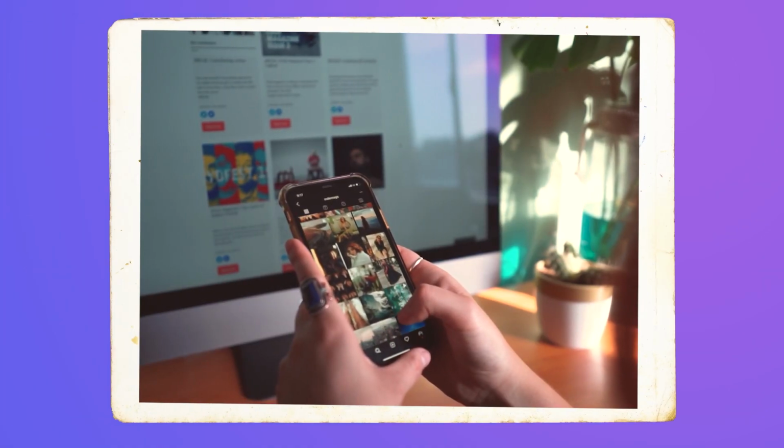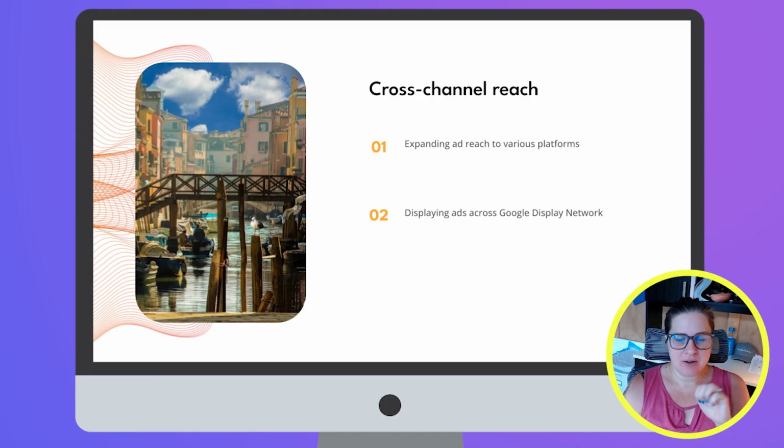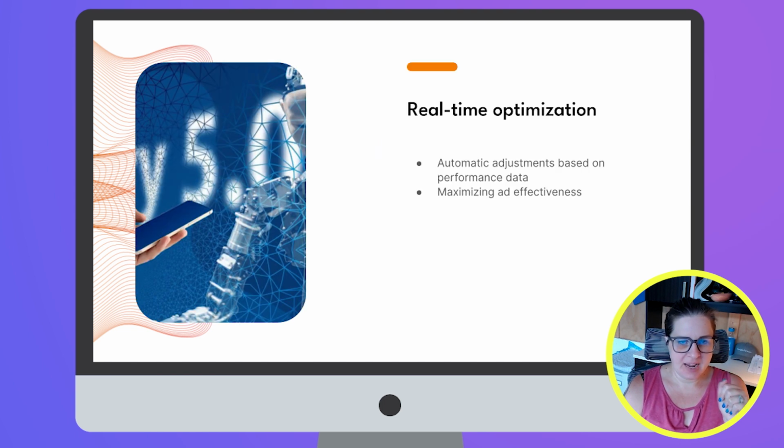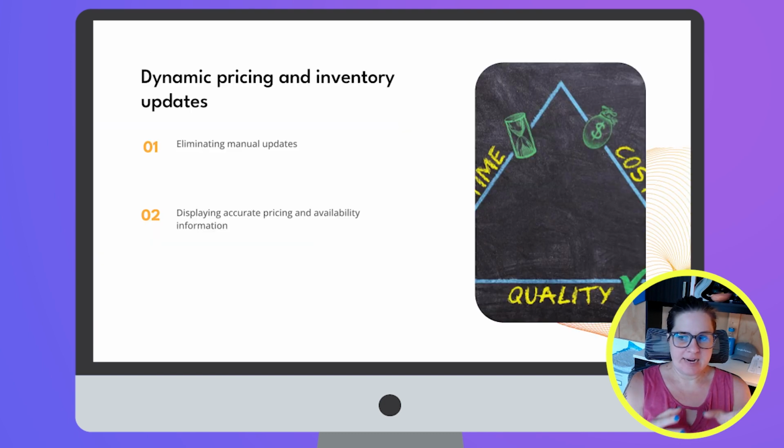You can also do cross-channel reach, which is great across different platforms. That's not unique to dynamic ads, but you can still do it on that. And of course, real-time optimization, like down to the nanosecond, because Google's constantly looking at everything. And then in tying in with the e-commerce side, it always will dynamically update everything. This is not unique. Like if you do a smart shopping campaign, it will do this as well, but it's just using the software to automatically update everything if you're doing e-commerce.